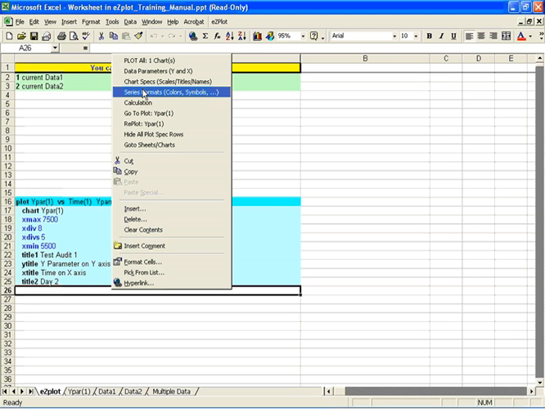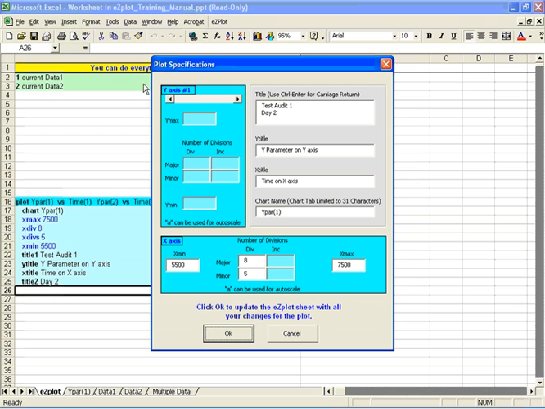Right-click and select Chart Specs. Let's change the major increment on the x-axis to be 200 and the minor increment to be 50. Notice that these boxes changed to white, indicating that we are using increments now instead of divisions. You can only use one or the other since increments and divisions specify the same thing for the axis.